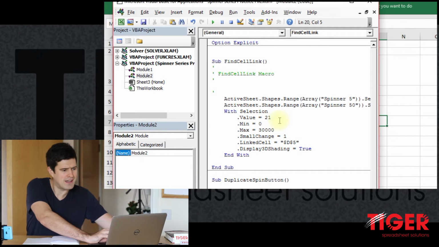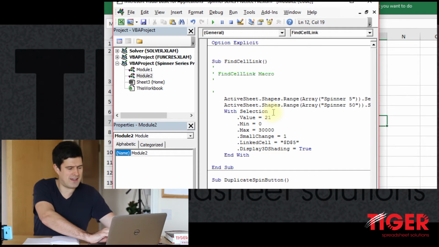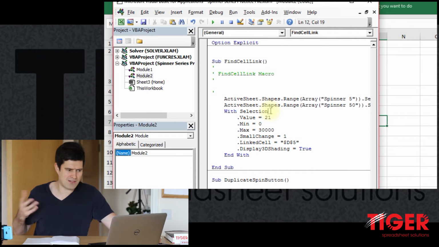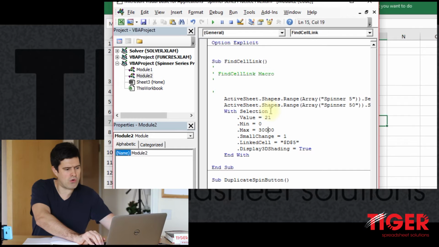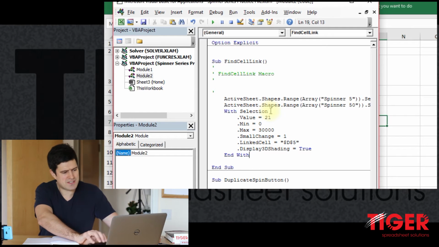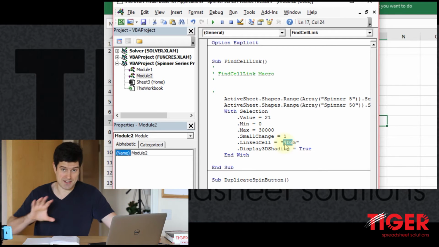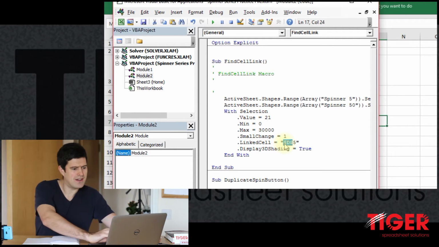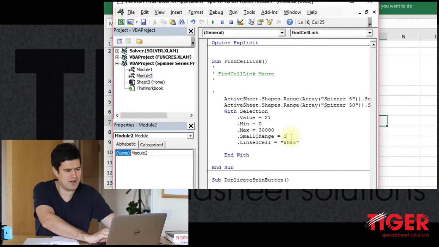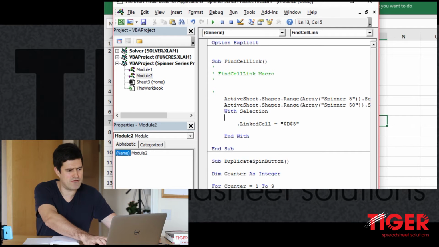And I'm interested in this code here, With Selection. So this is referring to the button that's selected. With Selection. Then we've got all of this here. And some of this is going to be useful, particularly this linked cell code. It says LinkedCell equals D5. You'll remember that I clicked on D5, so I set D5 as the linked cell. So this looks useful. The rest is less useful to us. We can get rid of the rest.